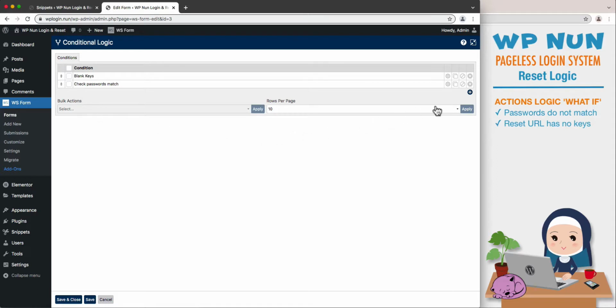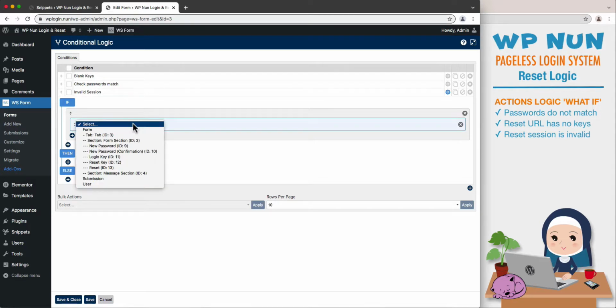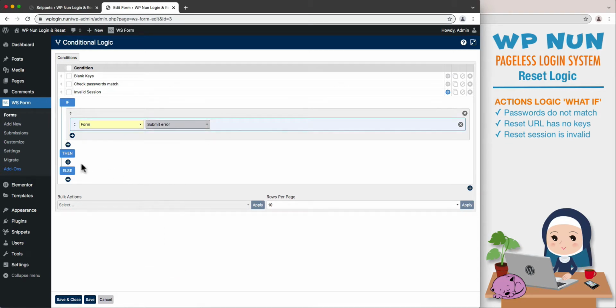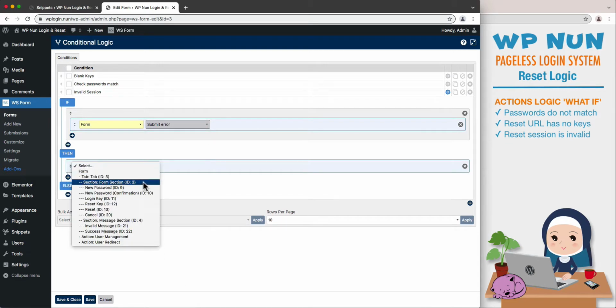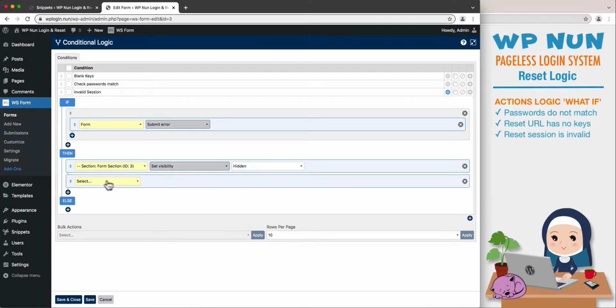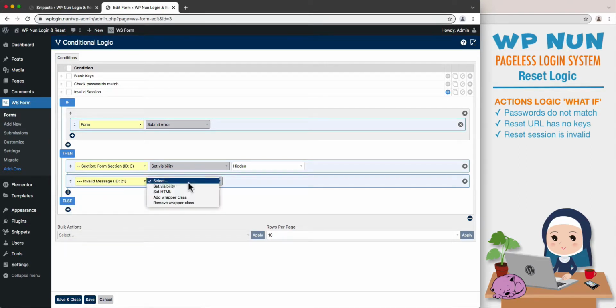Our second new condition will control form behavior if the reset session is invalid. Let's add a new condition, and name it as Invalid Session. Under the If label, let's select Form as the object to be checked, and Submit Error as the event. Under the Then label, first, let's hide the form by selecting Form Section and setting its visibility as hidden. Now let's display the error message, by clicking on the plus icon again, selecting Invalid Message, then setting its visibility to Visible. Once done, we can remove all events under the else label if auto-generated.